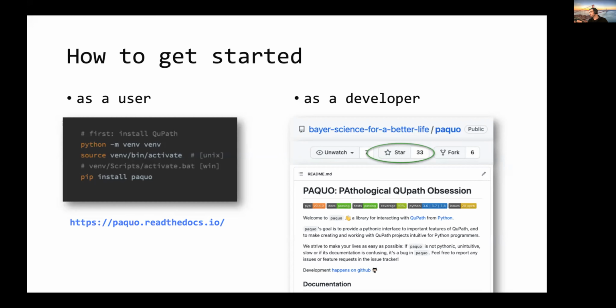JPype allows you to easily interface with everything that's in the QuPath Java world, and adding new features would just be translating your Groovy script then maybe to Paquo if it's needed in Python. Then, yeah. It's mostly a convenience thing ultimately for someone. Does someone need to learn Groovy now to do a certain thing in Python?